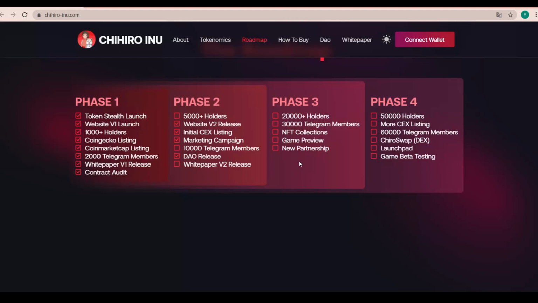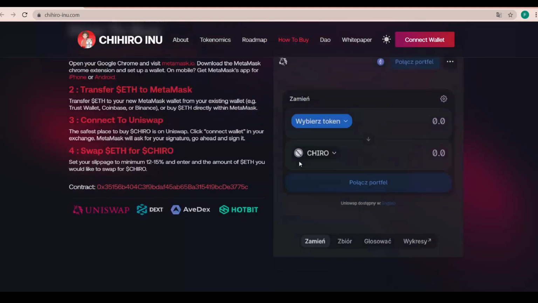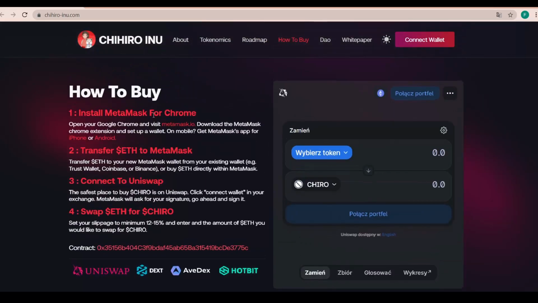Well, I already have mentioned 1 quintillion Chihiro tokens, so that is definitely lovely to see. And yeah, we have how to buy in here on Uniswap. You also have a little dashboard in here.